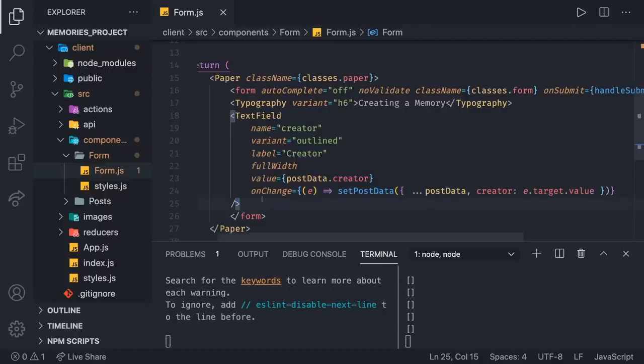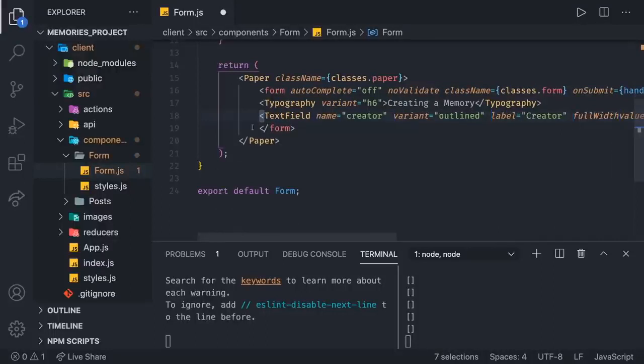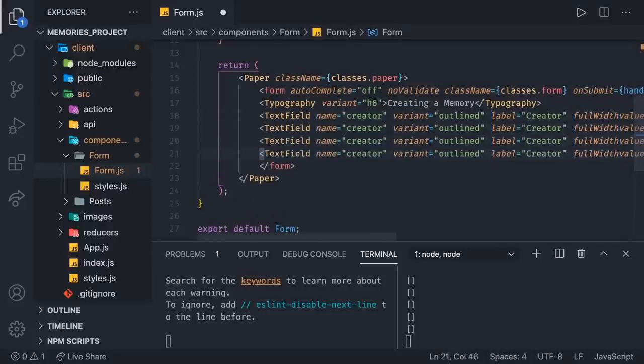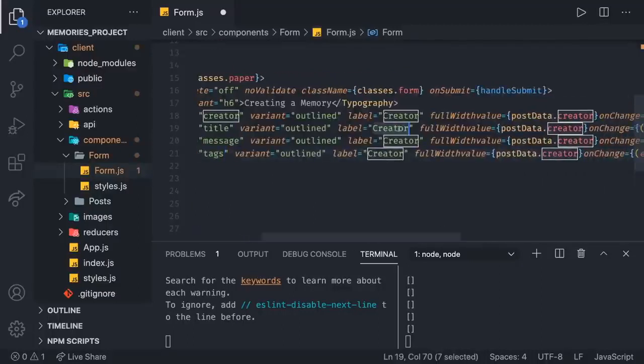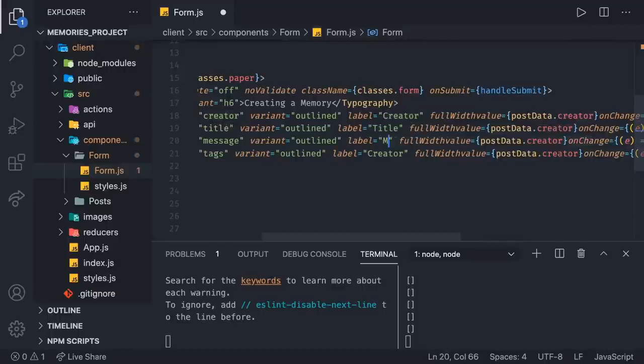Now we can go ahead and add multiple text fields. This one is only for the creator. I'm gonna put all of this in one line since we already know what is in there. And now I'm gonna just copy and paste it a few more times. We're gonna need it once for the creator, once for the title, then the message, and then finally the tags. Great. Of course, we have to change the labels as well. So this is creator, this is gonna be the title. In here we have the message, and finally the tags.